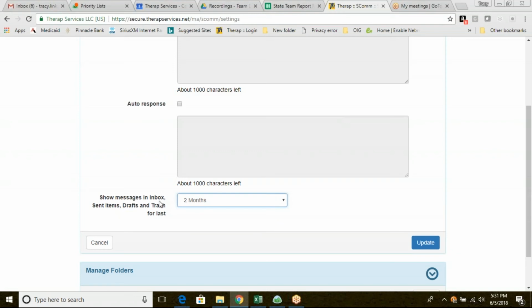Now, your custom folders are not included in this time frame. If you have custom folders created, all of your SComms are still going to be there. You don't have to do a search. You just go to your custom folder. All of the SComms are there from today through 2015, if that's when you started using Therap.